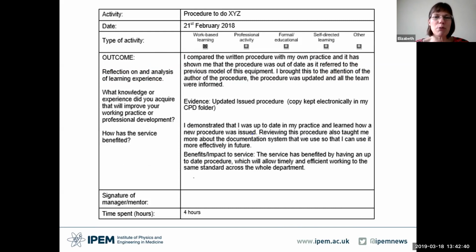I compared the written procedure with my own practice, and it's shown me the procedure was out of date as it referred to the previous model of the equipment. I brought this to the attention of the author, the procedure was updated, and all the team were informed. So the evidence in this case would be the updated and issued procedure, which you could keep a copy of electronically in your CPD folder.